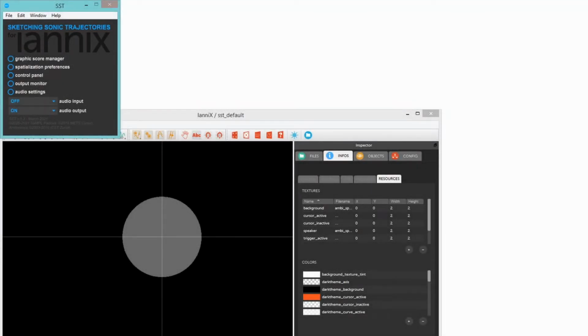SST is an application developed in MaxMSP. It includes a graphical user interface for score and audio management, a series of tools for interfacing with IanniX, and a signal processing stage for audio routing, playback, and spatialization.